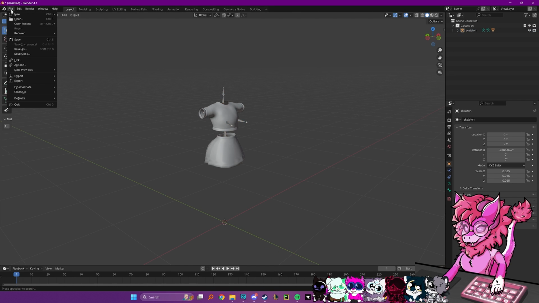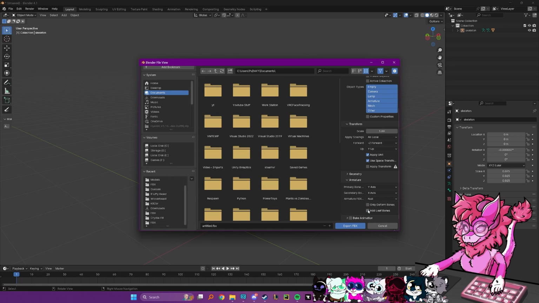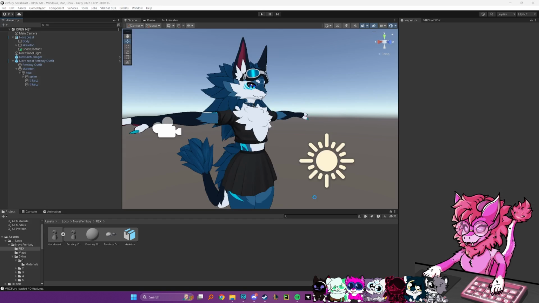All we're going to have to do is go to File, go to Export, FBX, and then go down to here. We're going to check off Bake Animation, go to Armature, check that, add leaf bones off, and then go to Y-axis, change it to X. Go to X-axis, change it to Y, and then Control V that thing at the top here, find the clothing, and just export to override it.